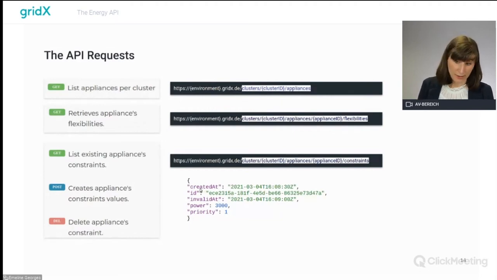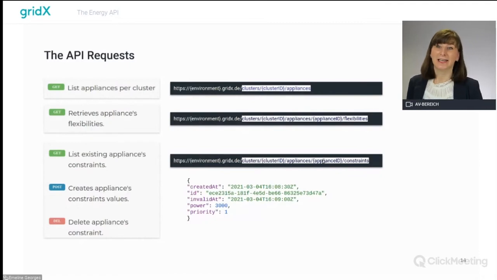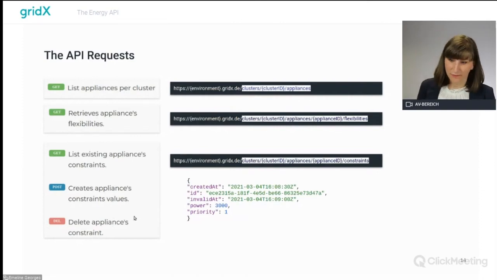You would know when the constraint was created. You would get an ID of the constraint. Be careful, this ID is not the appliance ID. It's really the identification of the constraint so that you can later on delete it if needed and retrieve it. And then you would get the time at which the constraint expires, the field that you aim to control with this constraint, in this case a power level, and the priority.